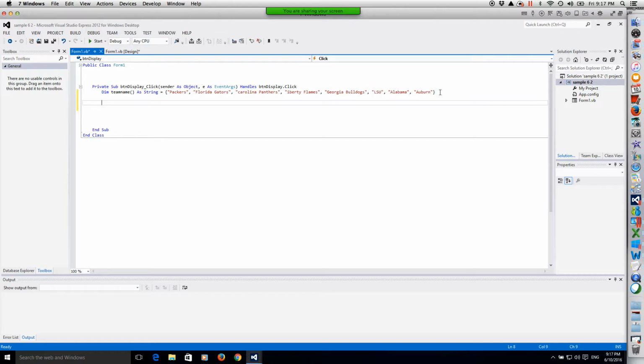Anyways, all right, so let me explain real quick how this works. Packers is in the placeholder 0.